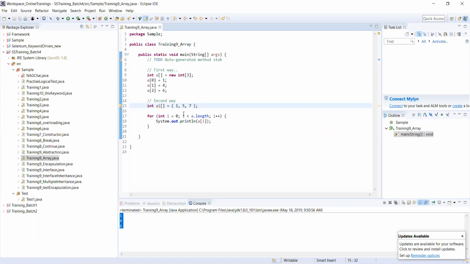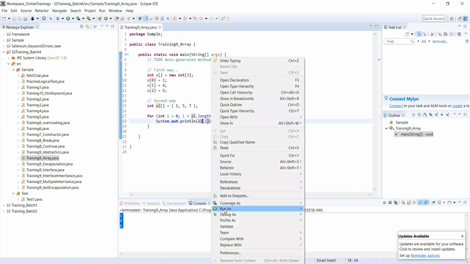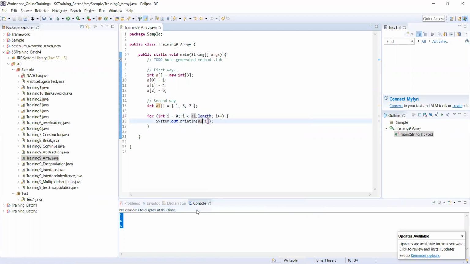Here if I put a1 dot length and a1 of i, same values. Clear? Yes, sir.